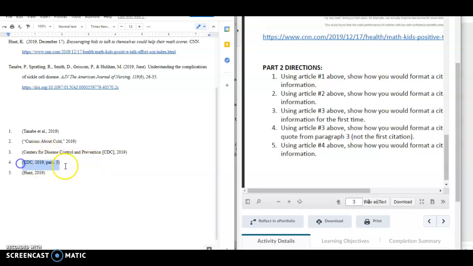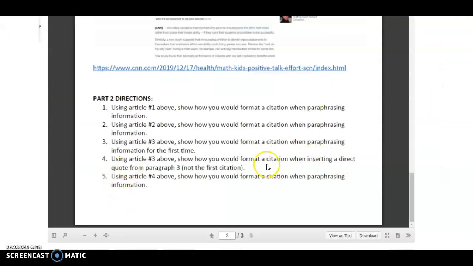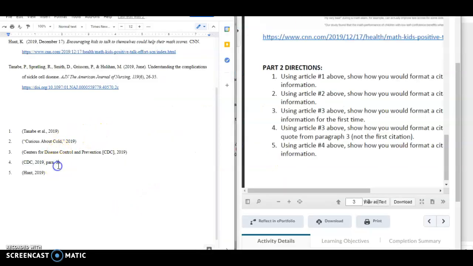This one is important because it's asking you for a direct quote. So if they're asking you to cite a direct quote, you have to remember that you're always going to include either a page number or a paragraph number. So if this were a print article that had page numbers, it would look like this. Page 6, for example. Okay? But because it's an internet article, there are no page numbers. You're just counting paragraph numbers. 1, 2, 3, right? And then you include the paragraph number in your citation.